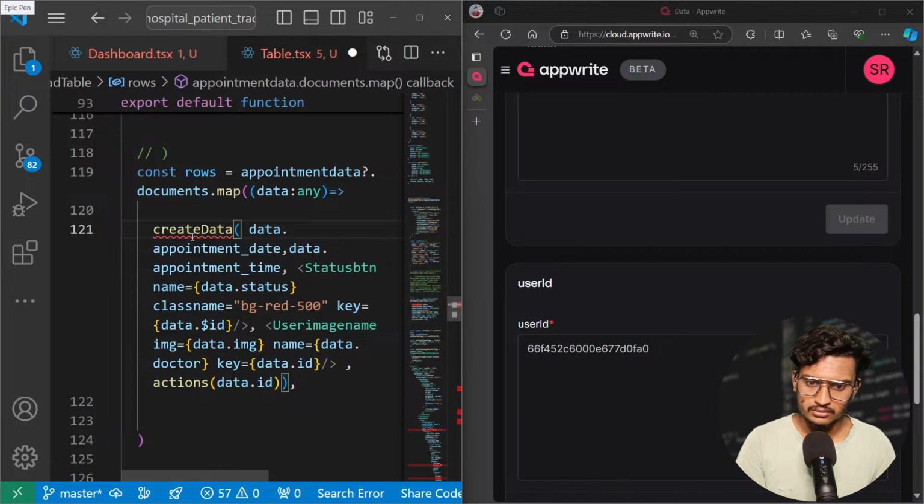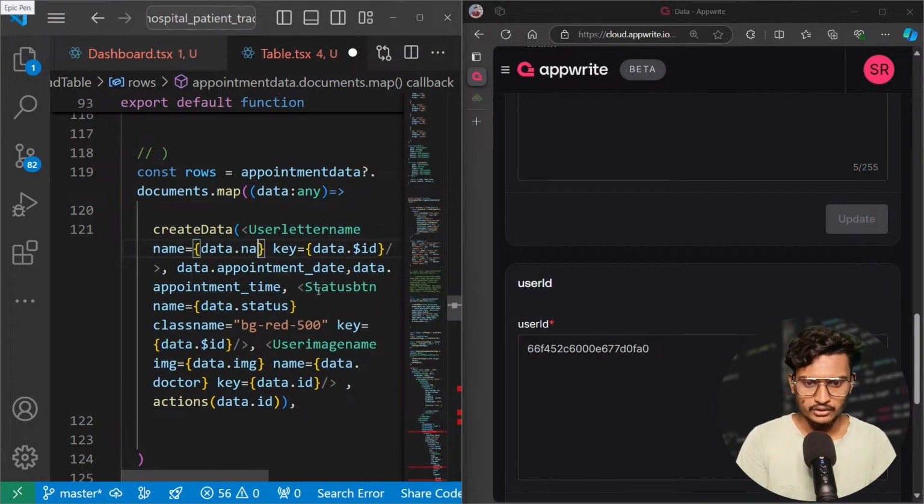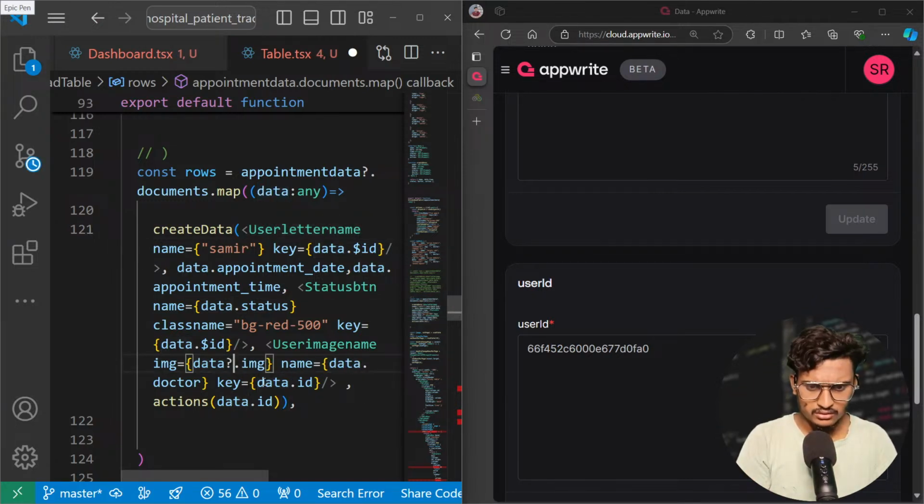What happened? My mouse is not working. Control Z. Okay, so first of all, what we don't have, we remove here. And just put manual ID. Yes, we have ID, then no problem with that. And what we again don't have, image we don't have, so set it to null.